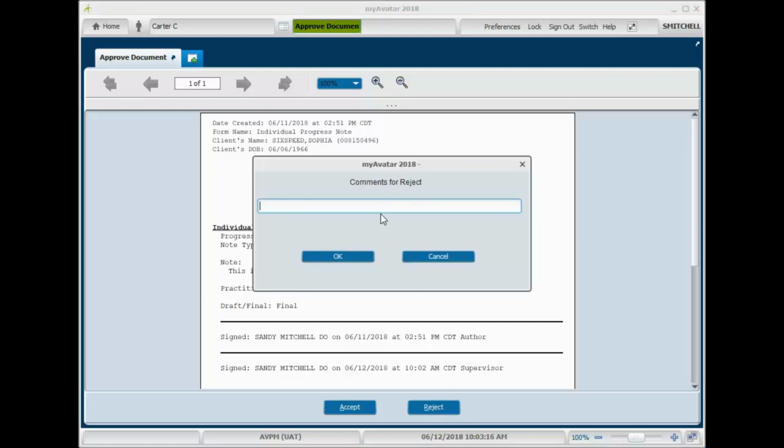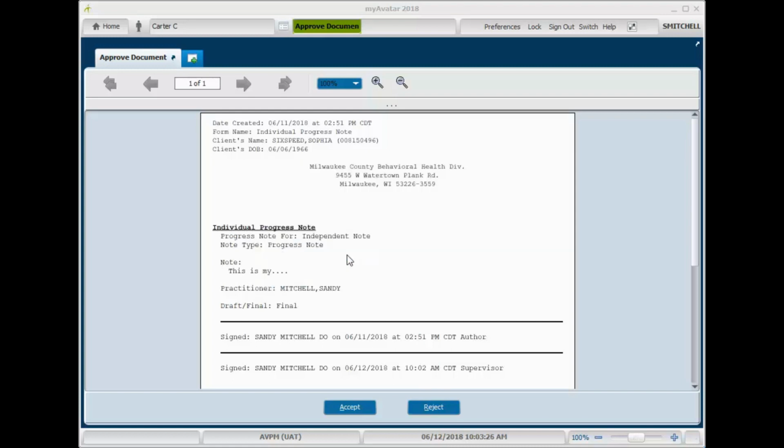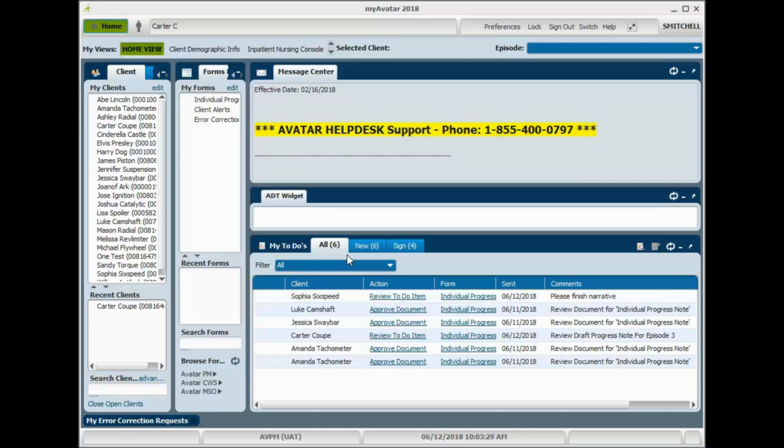I'm going to go ahead and do so, and then I'm going to say, please finish narrative, and then I can go ahead and send it back. So that comes off of my to-do list, and that goes back to the student or the supervisee that I am supervising so that they can then edit that note. When it does that, it also sends it back to them in draft status.